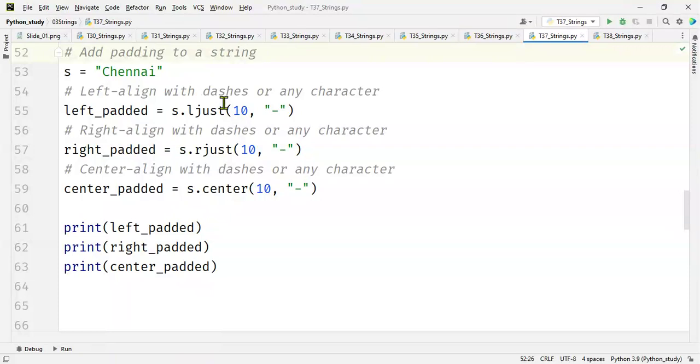So I want to have left side padding, that is left alignment, and I want to add a padding of hyphen character, or right align, again with padding, or I can have center alignment. So what does it mean? Let's say center alignment 10. If this is a word, then in total there will be 10 characters to be printed. Out of this, Chennai should be in the middle because it's a center, and then on the left and the right hand side you have to print the additional padded character. Same thing for left justified and right justified. Okay, so let's run it and see.